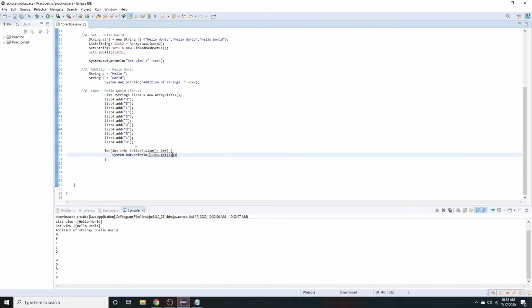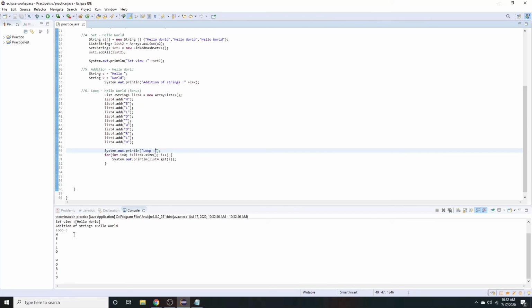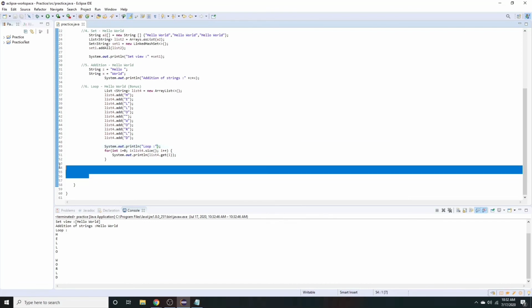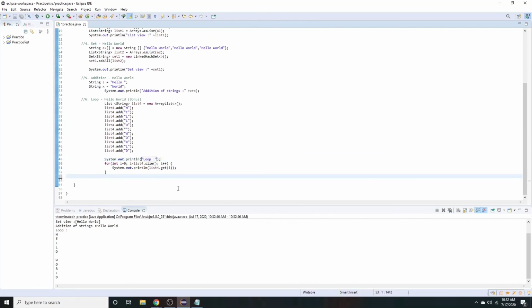So I have to give that name outside of the loop. So what I can do is loop. So now if I print it, it's giving loop equal to hello world. Okay, so there it is.